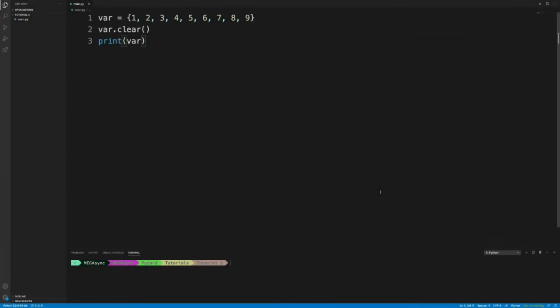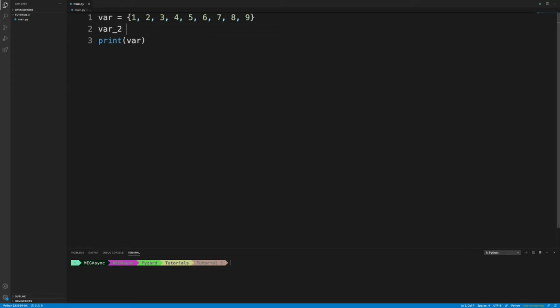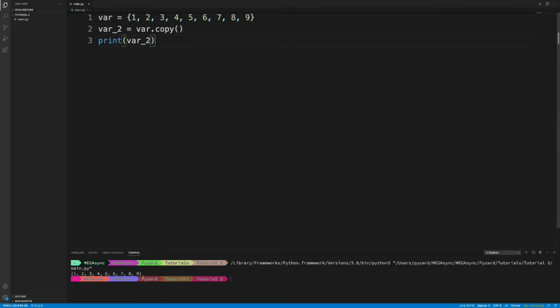Now let's learn how to make a copy of a set. Instead of saying var.clear, you can say var2 equals var.copy. Now if I print var2 instead, I'll get the copy that I created. See?